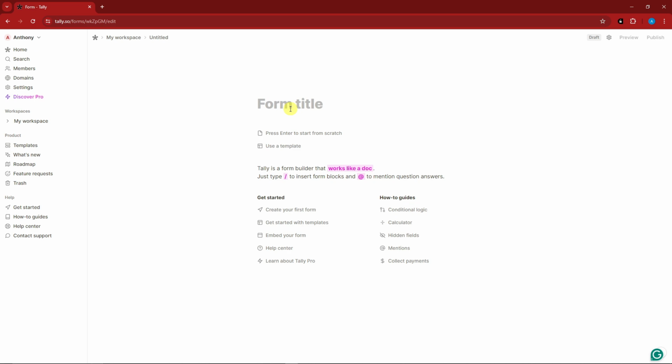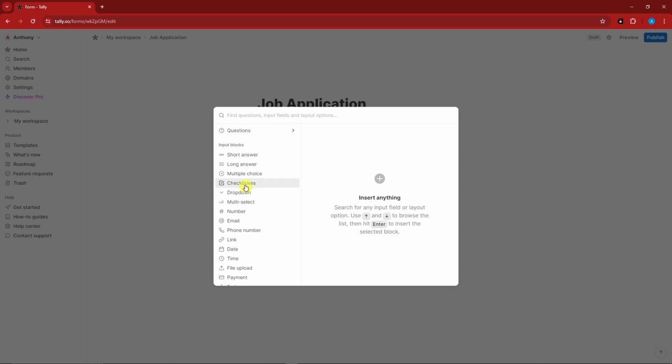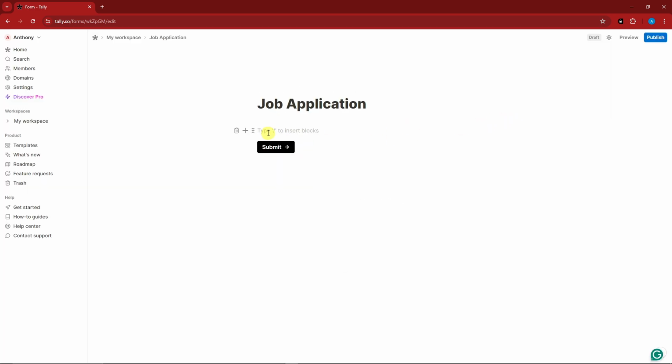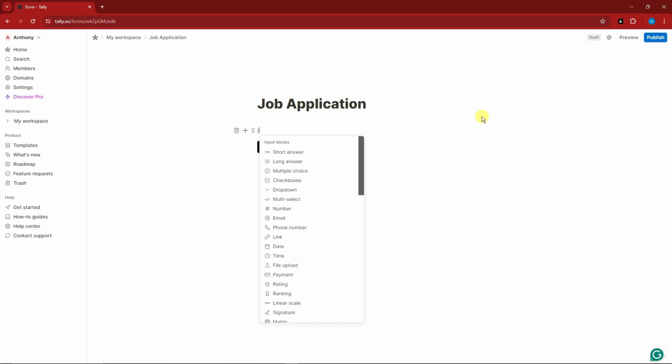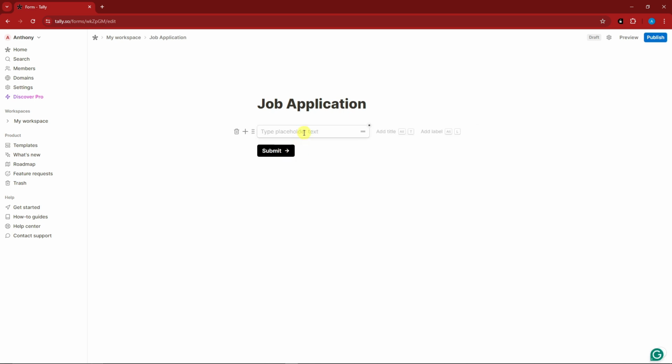I'm going to name this one, let's just say, job application. Something like that. Now if I click on enter now, same drill guys, I can now simply click on the plus icon. So these are the blocks and these are the questions. However, there are shortcuts here. Just like Notion, if I click on the dash icon right here, these are the shortcuts. So for the short answer, I'm going to name this one name. Let me just fix that one for you.